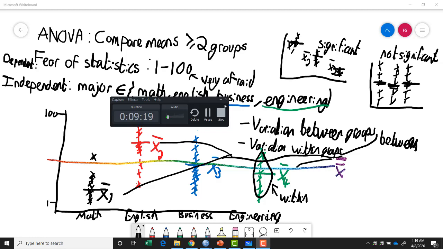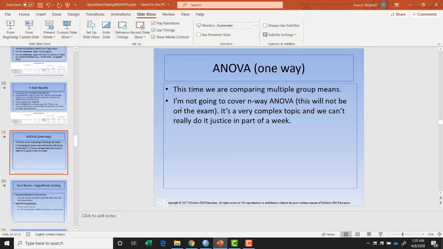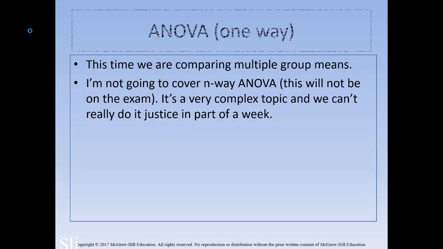Okay, so we're going to go back to the slides, and then I'll show you how to implement this in SPSS. So we're doing ANOVA, and a very specific ANOVA, which is a one-way ANOVA, which basically means we have one dependent variable and one independent category variable with multiple category levels.